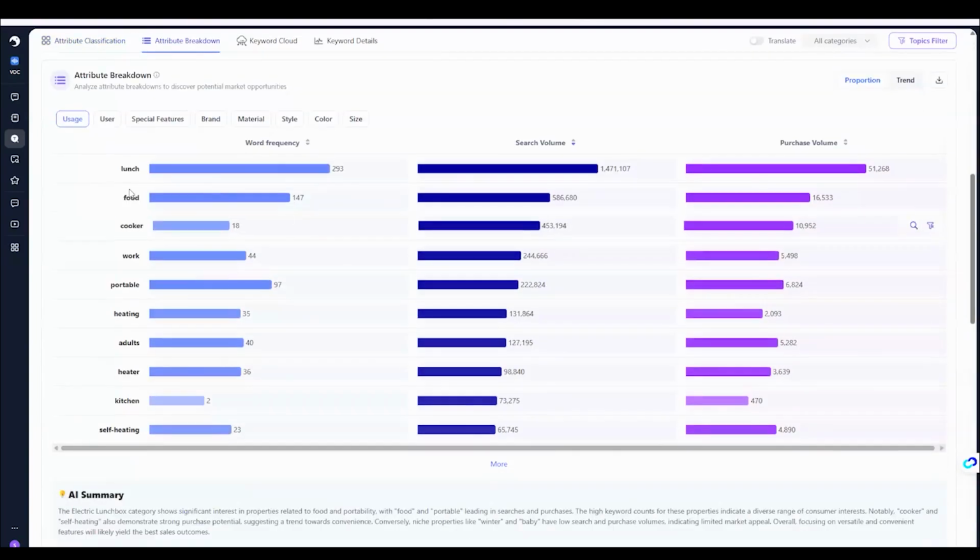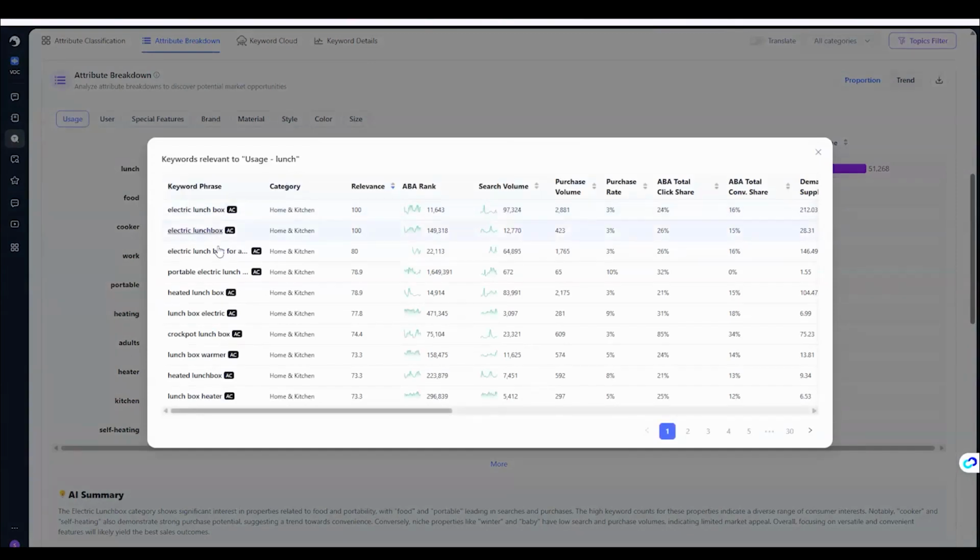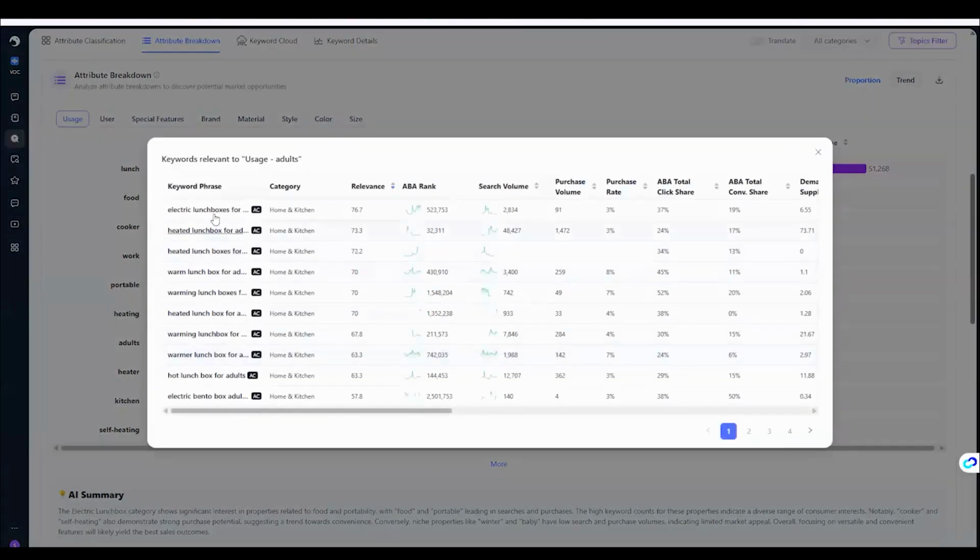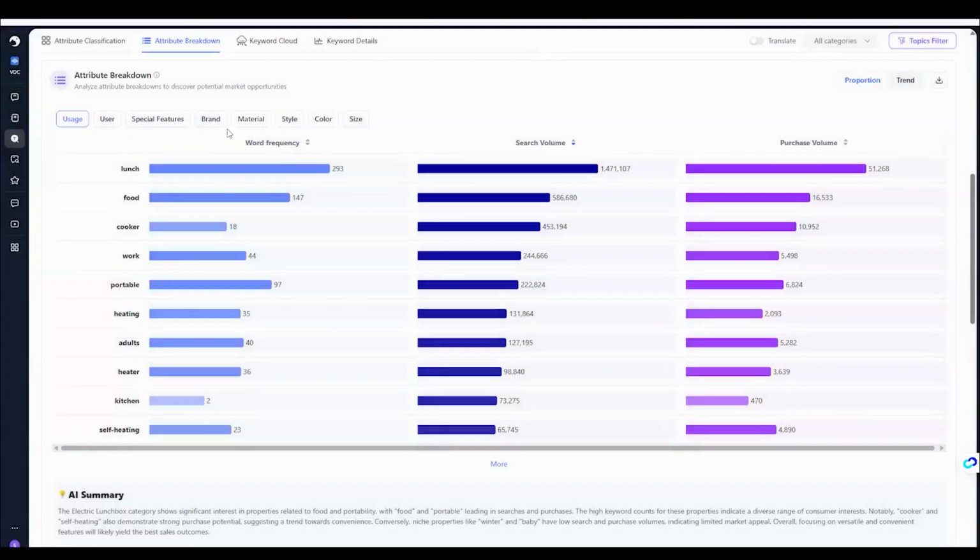So if I click on this, it's going to scroll down here and we can see the attribute breakdown. Usage. For lunch, for food, for the cooking, for work, for portable, for heating, for adults, for heater, for kitchen. So this is the usage. So let's take a look at lunch. If we open this up, electric lunchbox, right? Okay, so it's for lunch. The AI is just identifying and grouping it based on lunch. What about adults? Electric lunchbox for adults, right? Heated lunchbox for adults. So as I'm reading this, we get an idea of what people are looking for.